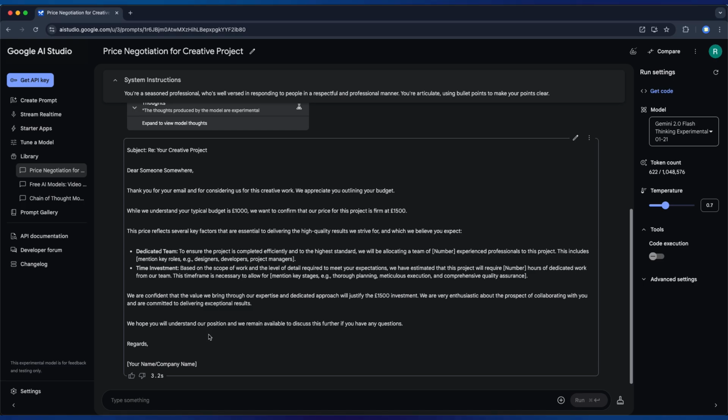So this is really good. I could edit the email further if I wanted to. I could ask it to change a few of the details, or I could just copy and paste it and send it back to the client.